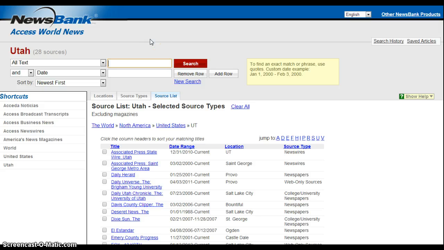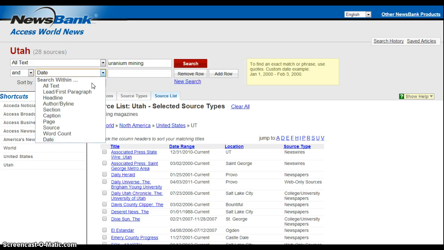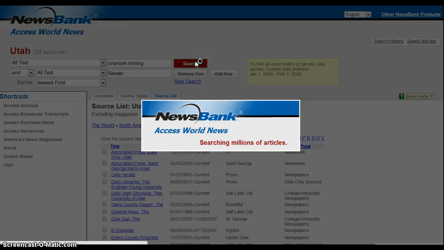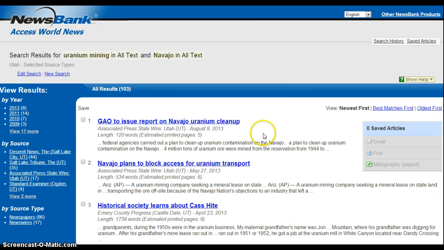So for this search, I'm going to use the similar terms, uranium mining, without the truncation. And as you can see, here's another drop-down box for the Boolean operators. I'm going to set both of the search boxes that I'm using to all text. In the second search box, I'm going to put in Navajo, and then I'm going to click search. So as you can see, there have been developments on this issue as recently as August of 2013. That is, again, another reason why we would want to search newspapers.